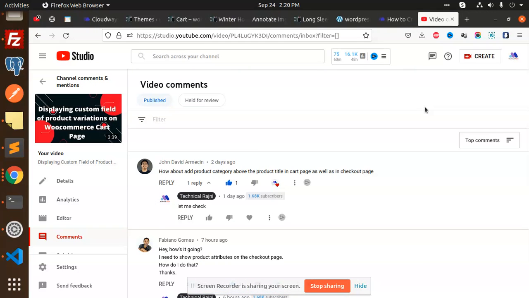So today we are going to learn how to show the product category in the cart page. One of my subscribers asked me about this on a video: how about adding the product category above the product title in the cart page as well as the checkout page? Today we are doing the cart page, and we will try to resolve his query. I have already done this part, so let's have a look at that.